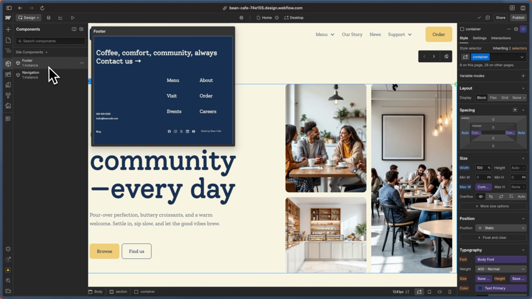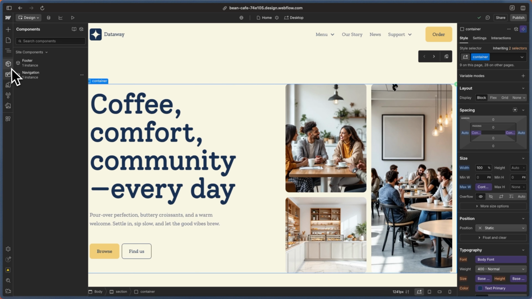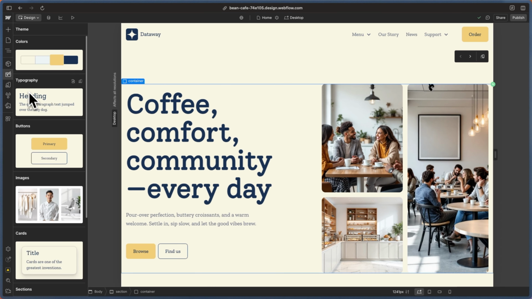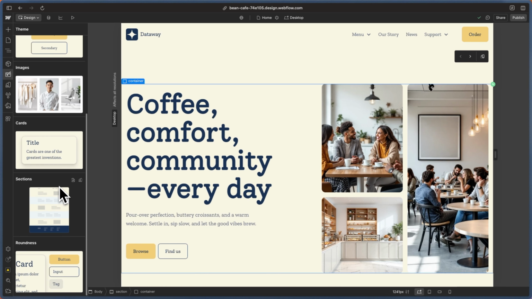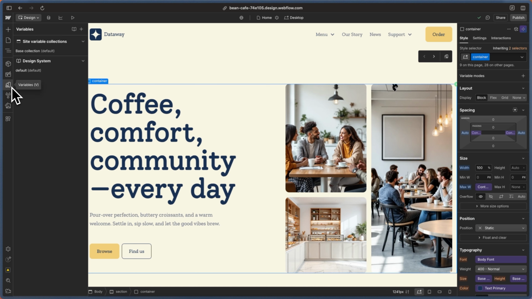So you have the footer and navigation components right here. If you add more, they'll show up here as well. Below that is the theme and the styling options of your website. You have the colors, typography, buttons, images, card sections, etc. And below that are the variables on your website.